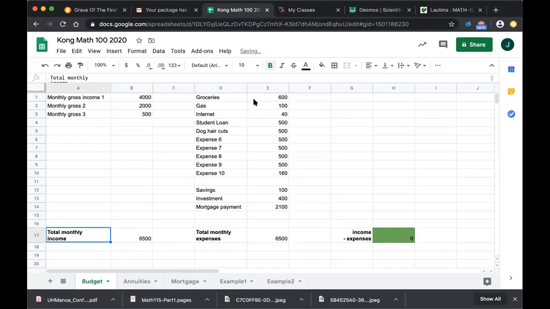And the same thing for your expenses. So for expenses, I just put random stuff: groceries, gas, internet, student loan, dog haircuts. You can adjust the numbers later, and then you can fill these in with whatever actual expenses you want to put. So haircuts, another $500 a month, and then just pick whatever you want to. Okay, so your savings, and then you have some amount of savings, investments, and then mortgage payment.